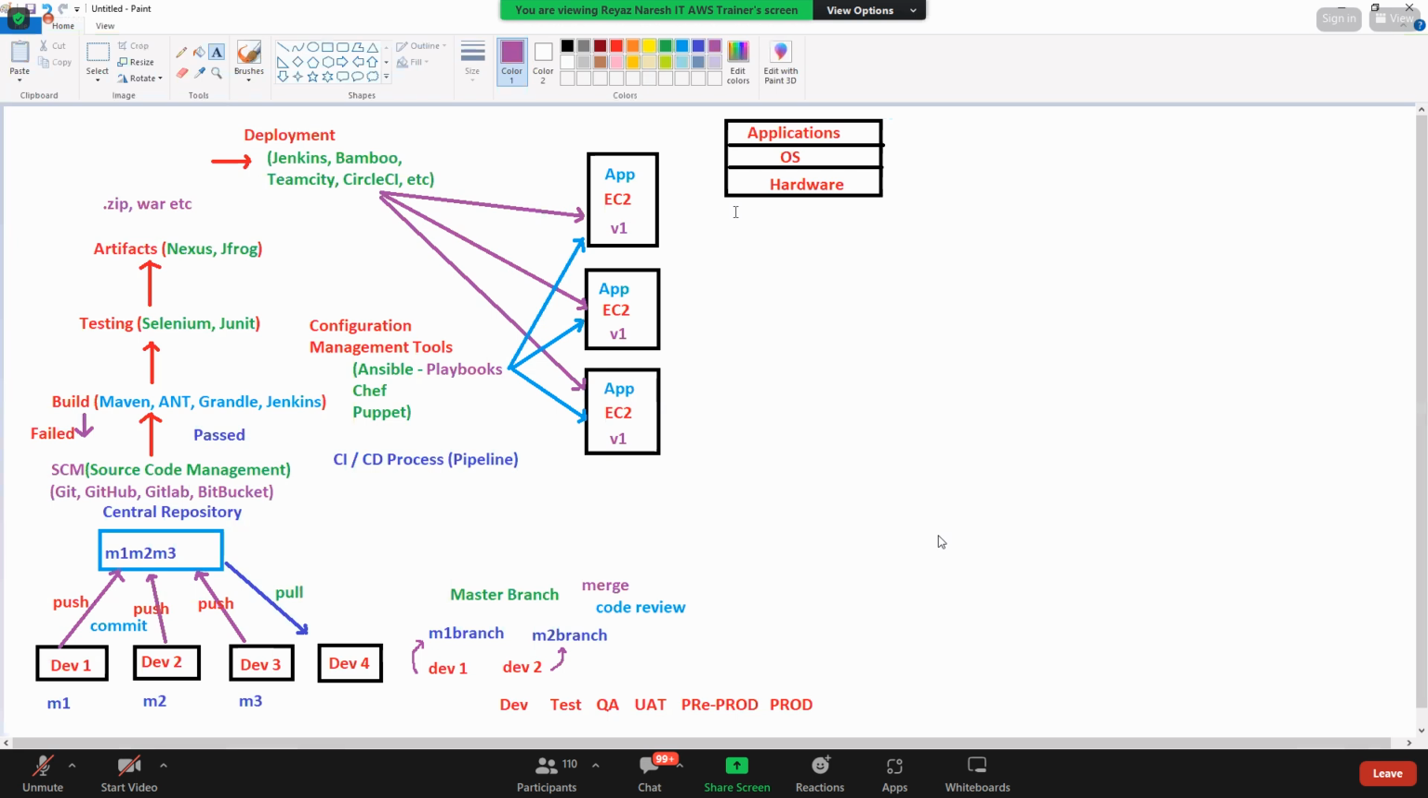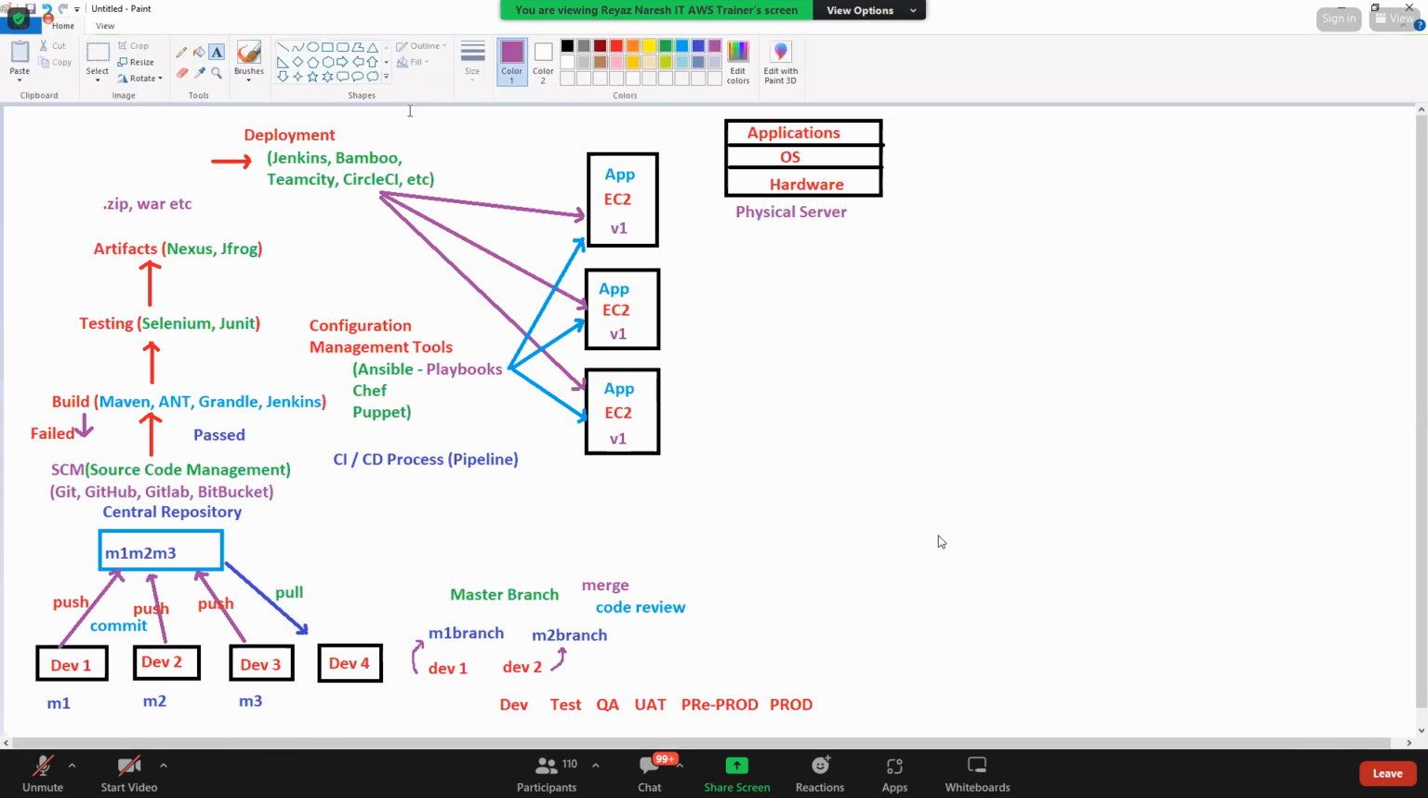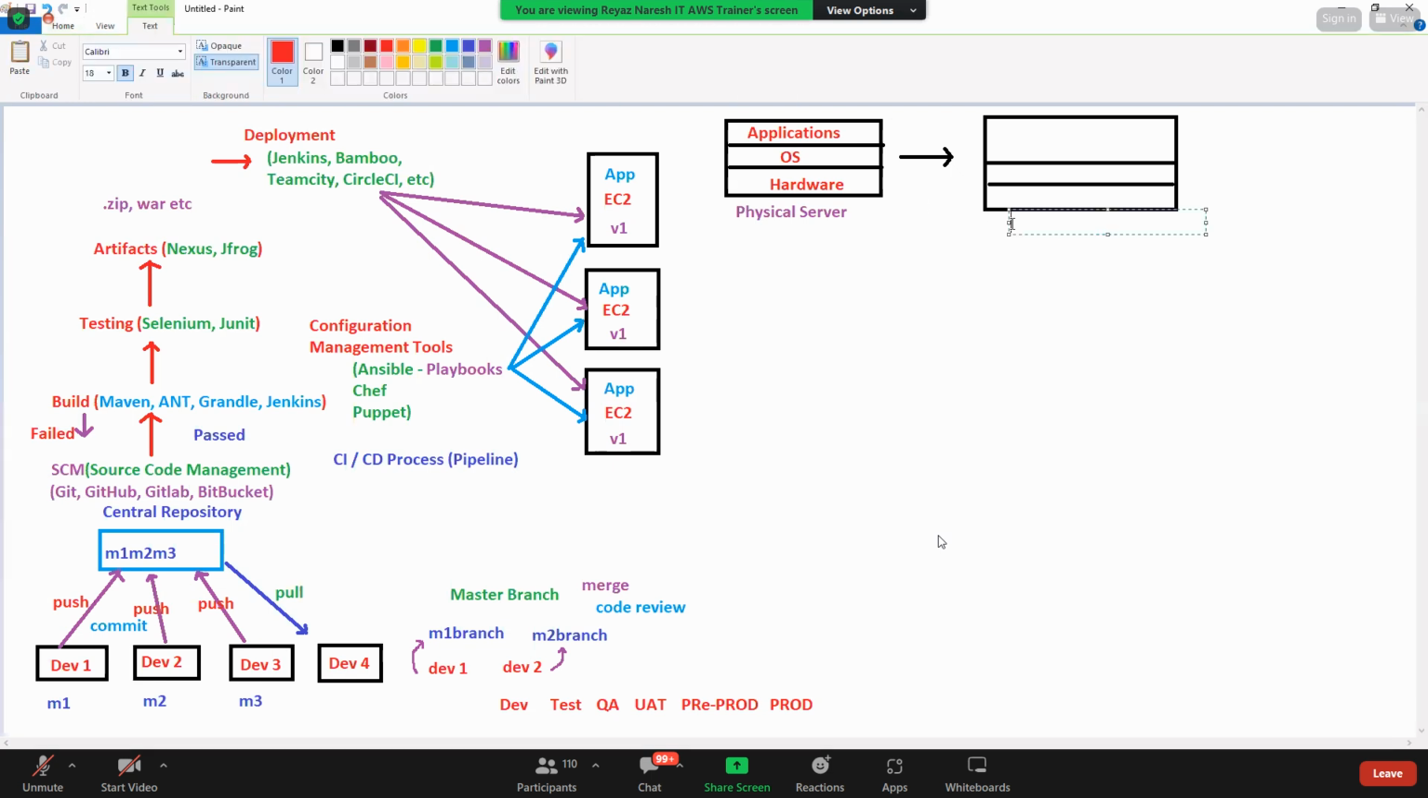No, this is a physical server. Okay. So from physical, which technology have we migrated to? Virtualization. Remember? So in your company, you have virtualization. This DevOps can be done on-premises also using virtualization. This is a host machine.